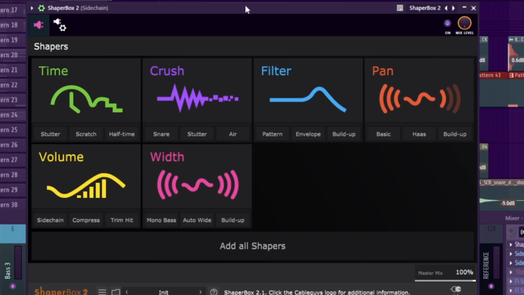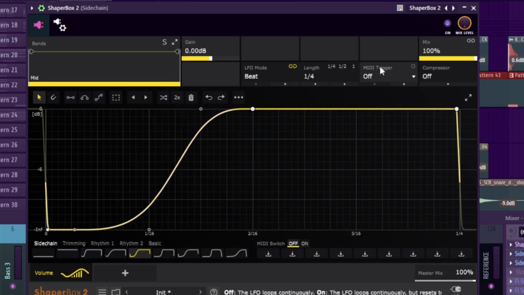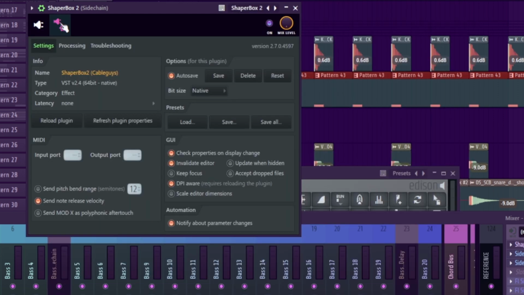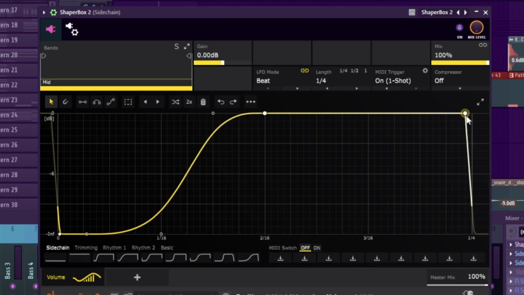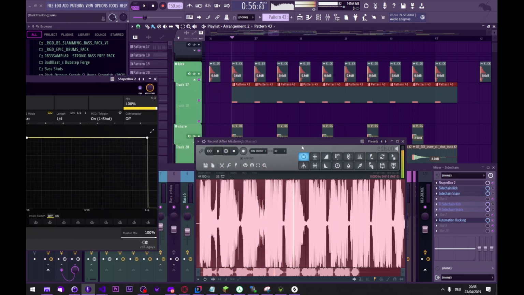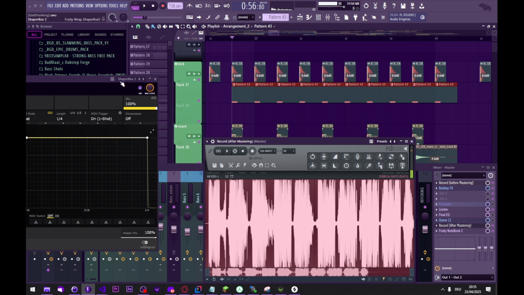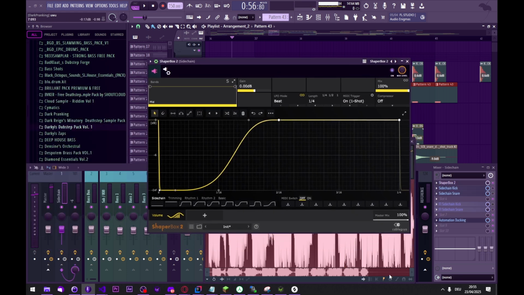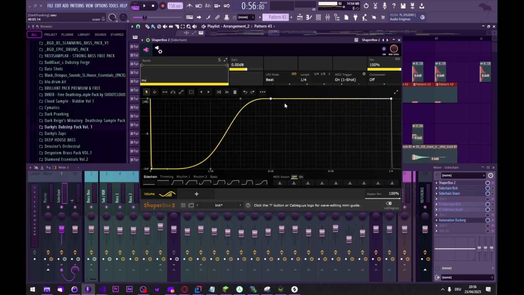Let's try that out. On Shaperbox 2, we load the sidechain preset, we set MIDI trigger to 1 shot, and in here we set the port. We're gonna have to move this over. It still triggers before the kick hits. So this method is the true wrong thing to do in large projects.